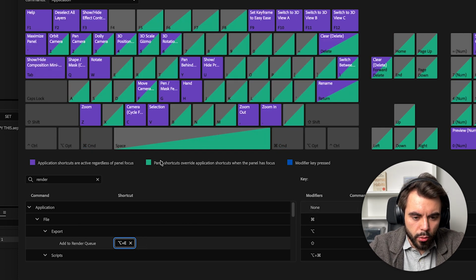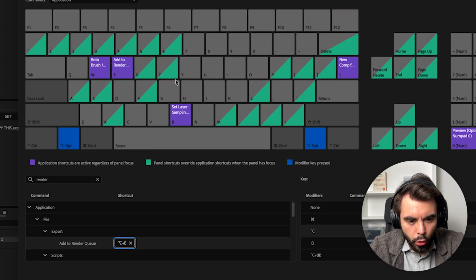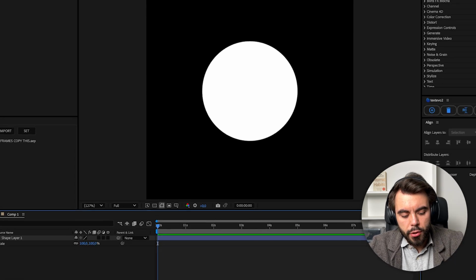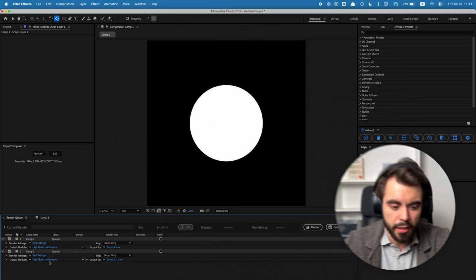And the way you can preview the ones that are empty is by pressing like Option or Command or Control, and you'll see that you have a number of empty ones. In the option, I had E empty, so that's why I added it to render. So that's the first step. Now, whenever you are in the composition, you press on Option E, it's just going to right away add it to the render queue.